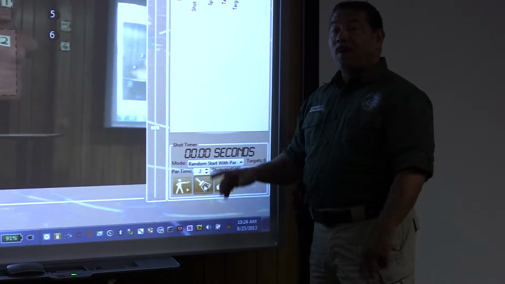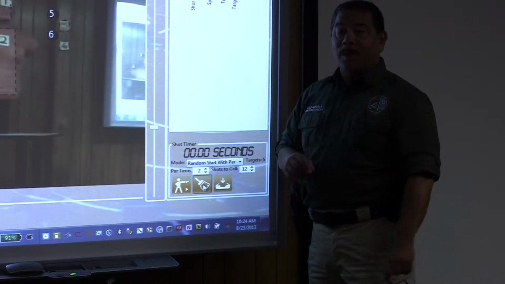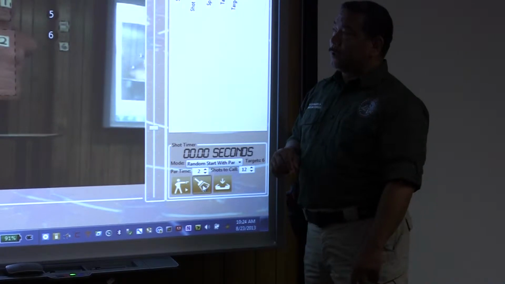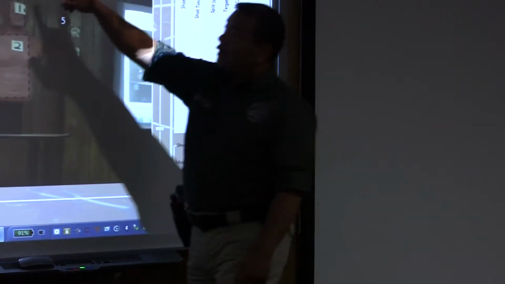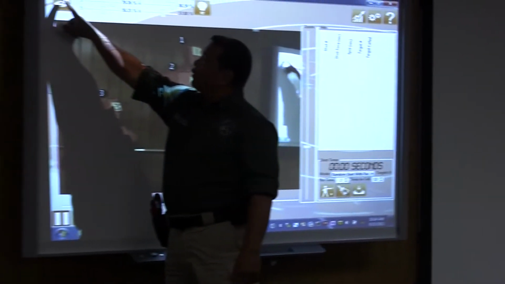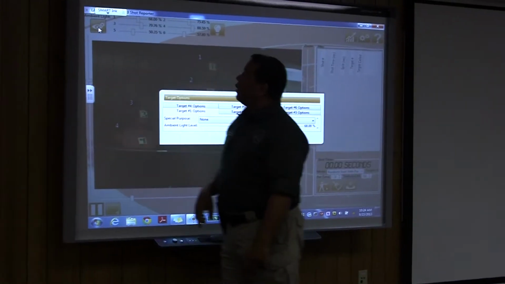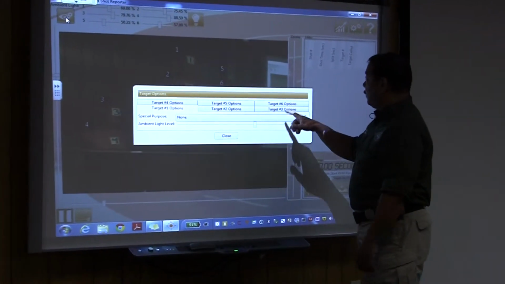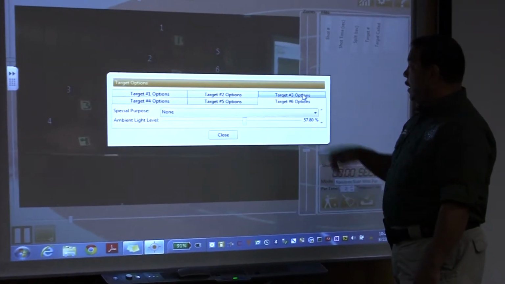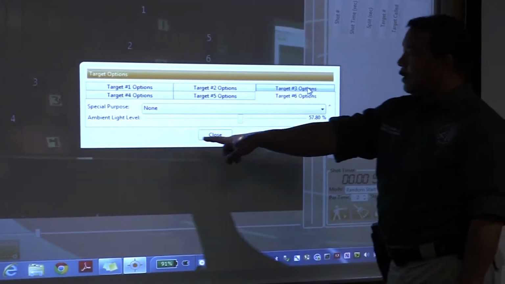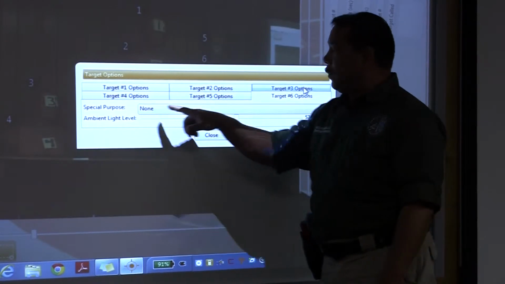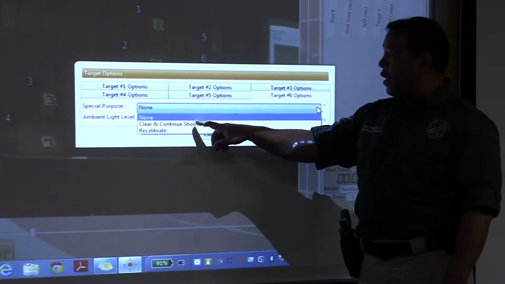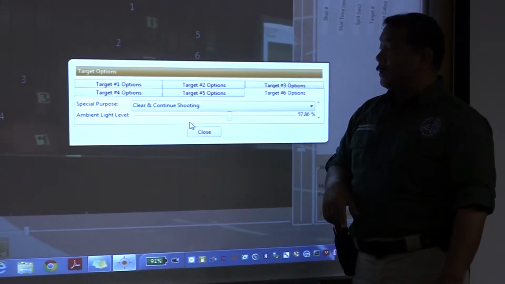Now, you notice that running back to the computer back and forth makes it difficult sometimes to get into position. So I'm going to show you a little trick. I'm going to come up here to the targets, go to target select, and go to number 6 target. Number 6 target, I'm going to make it a special purpose. As we look on the screen, special purpose, right now it's selecting none. I'm going to go down and set it to clear and continue shooting.